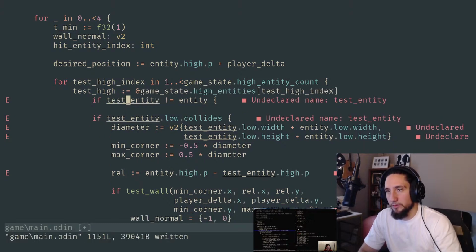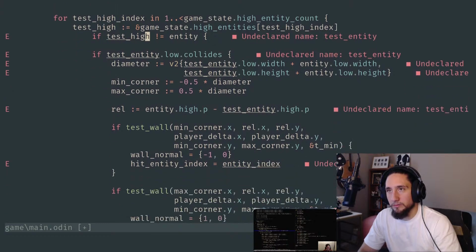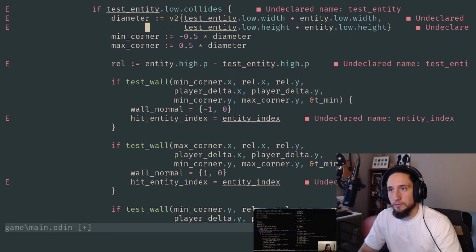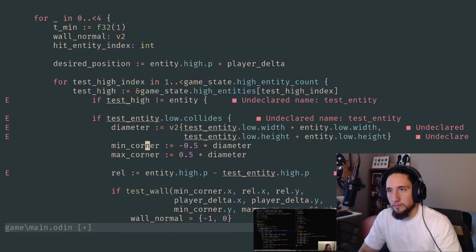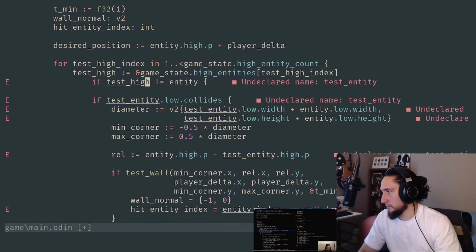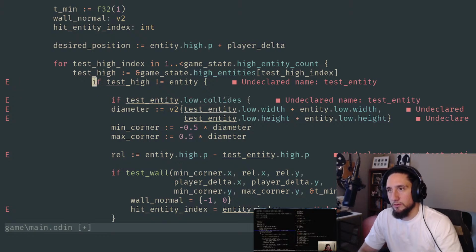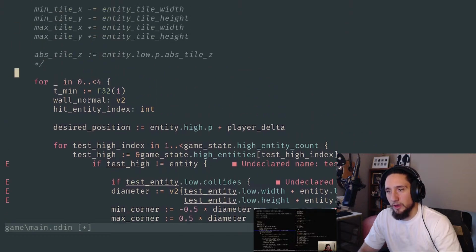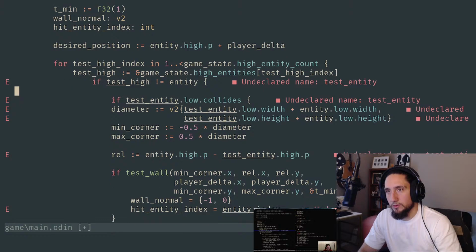And we say if the test high entity is, how come I have, what happened to my indentation here? Something got messed up. Like this should be, maybe we just introduce this new, yeah, no, I don't understand why this happened. Why do I have two?